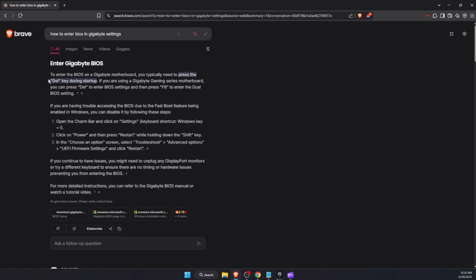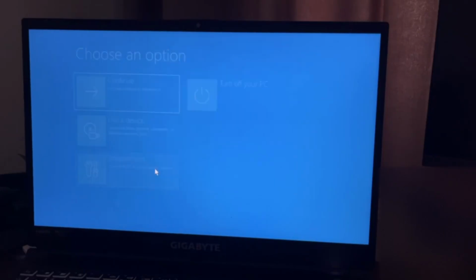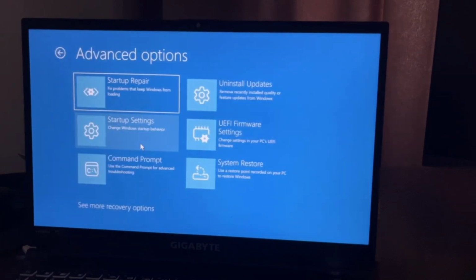So sometimes it is just by pressing delete button during startup and then pressing F8, for example, to enter dual BIOS settings. It really depends on your PC. So do that. Now, after that, once the recovery options load, you want to click on troubleshoot. And then advanced options. On advanced options, you want to choose UEFI firmware settings.